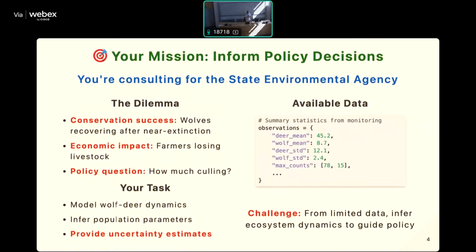So for today, I would like you to imagine that you are consulting the State Environmental Agency in Poland for this problem. Right, so the problem is that we have this dilemma that wolves are recovering after they have been nearly extinct, but on the other hand, the farmers are losing livestock. So the policy question that we have to address is how much culling, how many wolves should we shoot, basically. And that's our scenario for today.